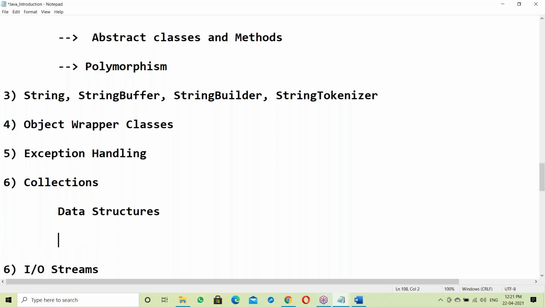Everywhere the data structures concept is available: C language, C++, Java, Python, Scala. In C, data structures are like single linked list, double linked list, stack, queue, and tree. Python data structures are array, list, dictionary, and tuple. Scala is almost similar to Python, with the same array, list, tuple, and dictionary concepts.